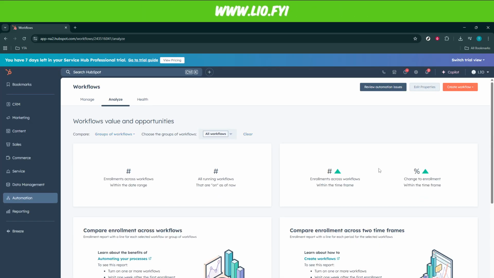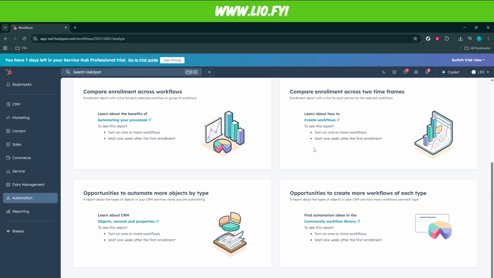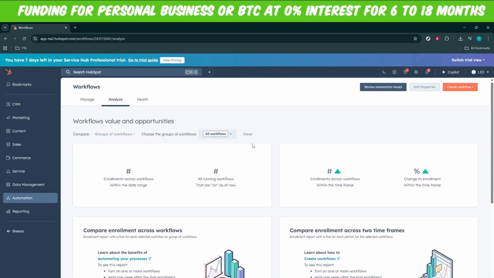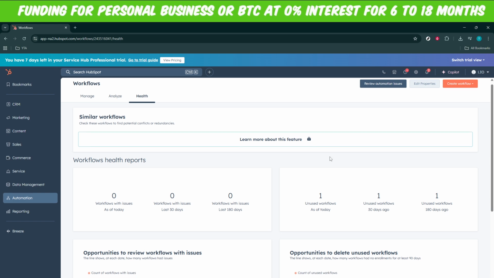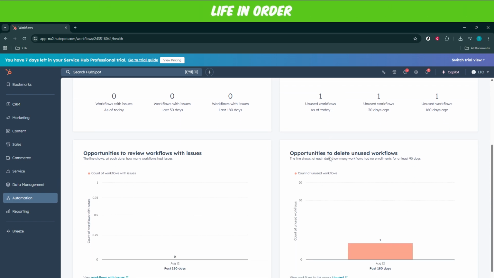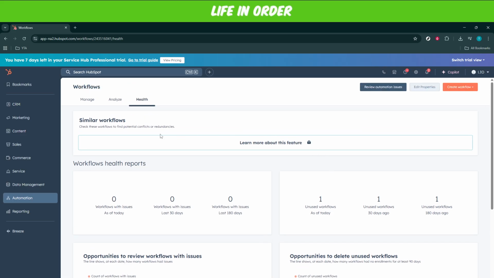This option is crucial as it allows you to monitor the effectiveness of your workflows. With Analyze, you can keep an eye on performance metrics and make data-driven decisions that optimize your strategy. Following the Analyze tab, you'll want to click on Health. This gives you a snapshot of how well your workflows are functioning on a broader scale, from open rates to click-through rates. By regularly checking the health of your workflows, you ensure they're not just functioning, but performing at their best.